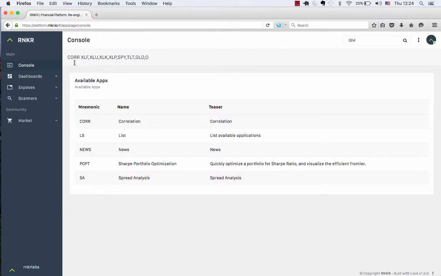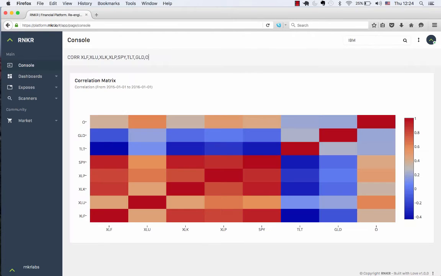To invoke an app, you type the mnemonic of the app and then the parameters that the app is expecting. For example, the correlation expects several assets and optionally a date also. So here we are analyzing the correlation across several assets. For example, taking a look at the financial market, we're looking at the utilities, consumer staples, S&P 500, the treasury bonds, and gold and real estate.